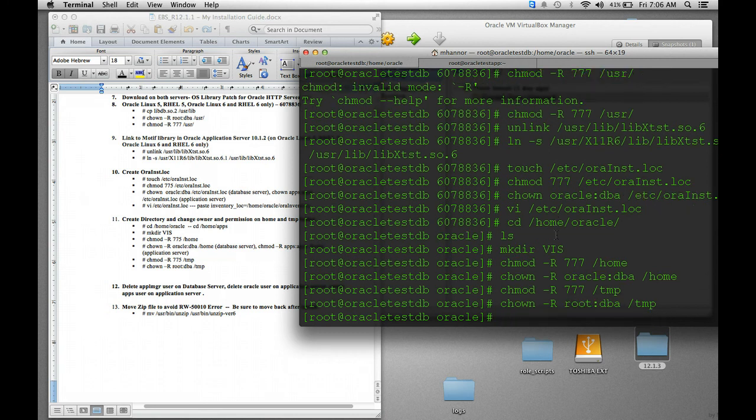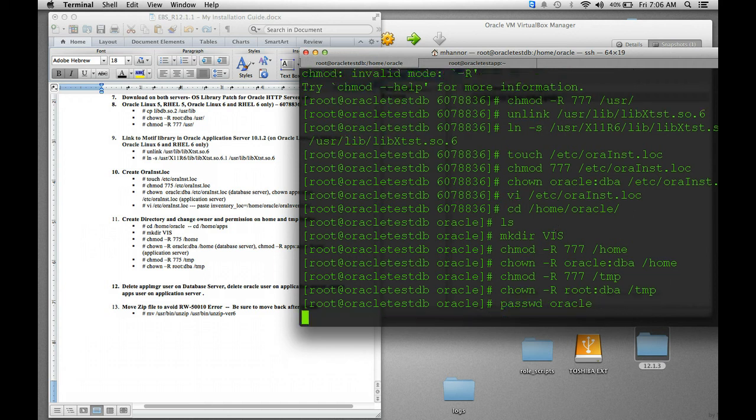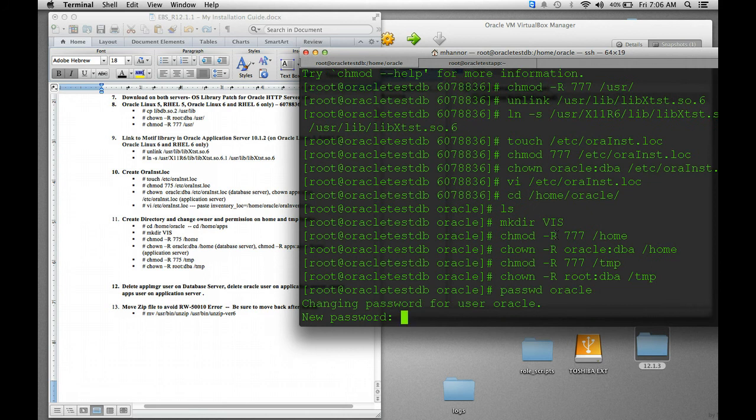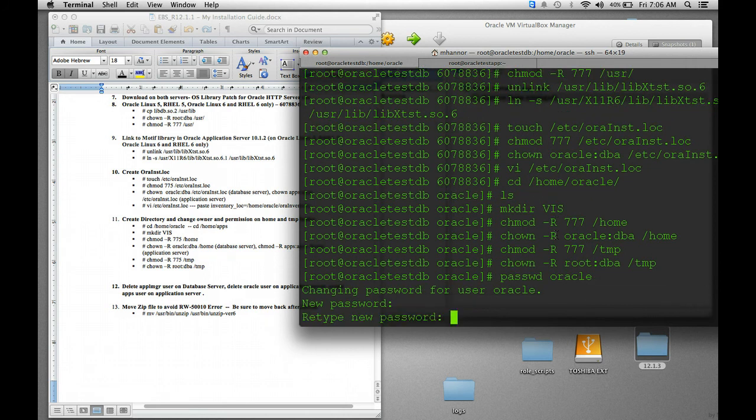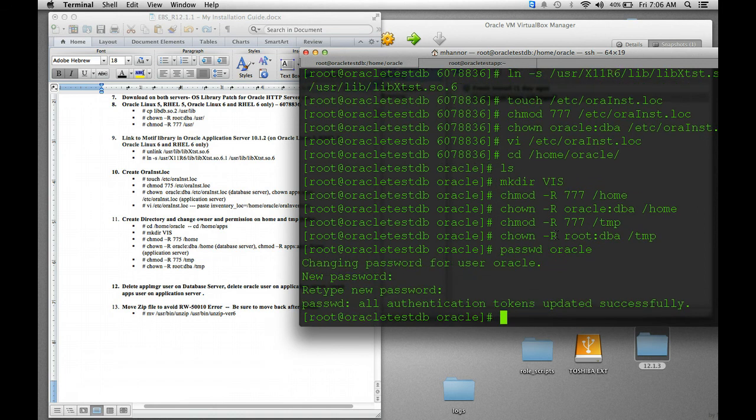Another thing that I have, we just created the Oracle user, so we need to change the password so that we'll be able to access it. I'll add that to the guide, but you want to do passwd oracle, and you want to change the password. Okay, so we have that taken care of.